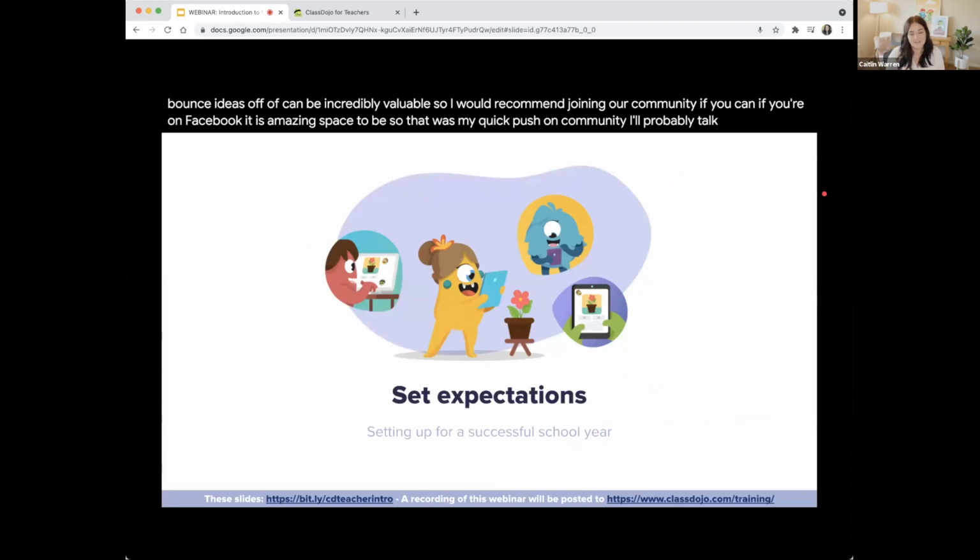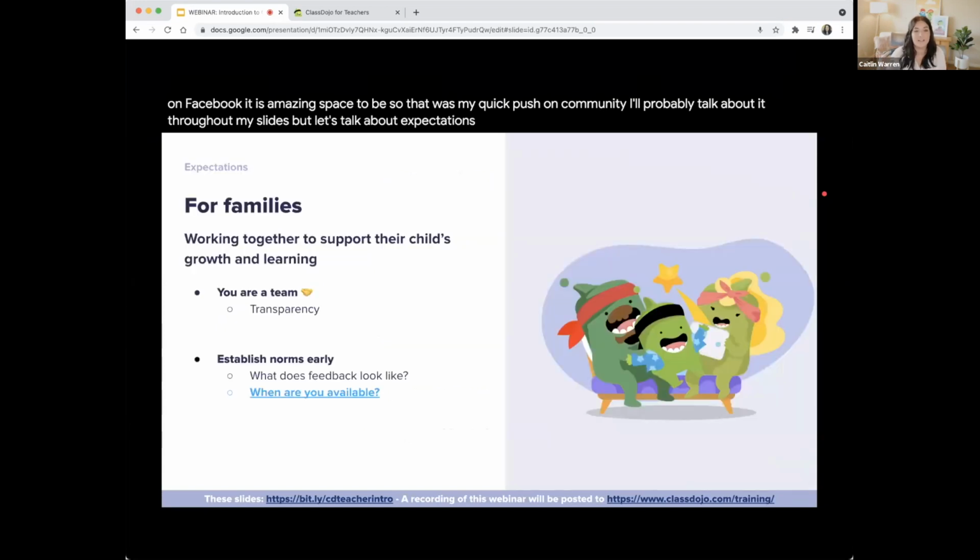I'll probably talk about it throughout my slides, but let's talk about expectations. Setting those expectations is important, not just for students in your classroom, but for families as well. The great thing about ClassDojo is that you are giving families a window into their child's classroom experience and into their school life. And so because you're connecting families, it's important to also set expectations with them.